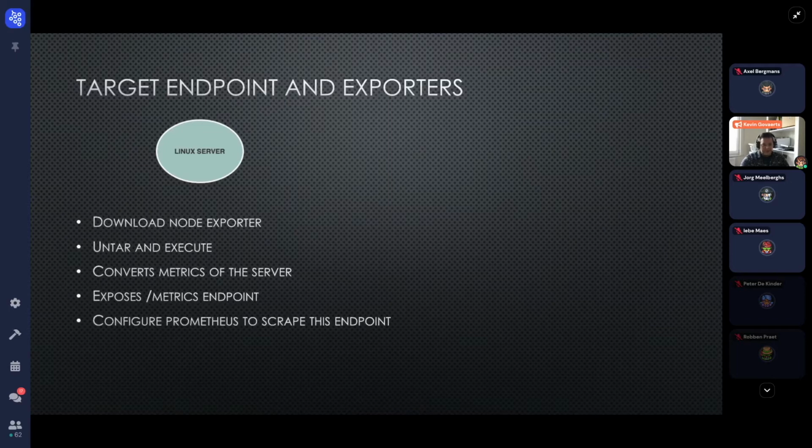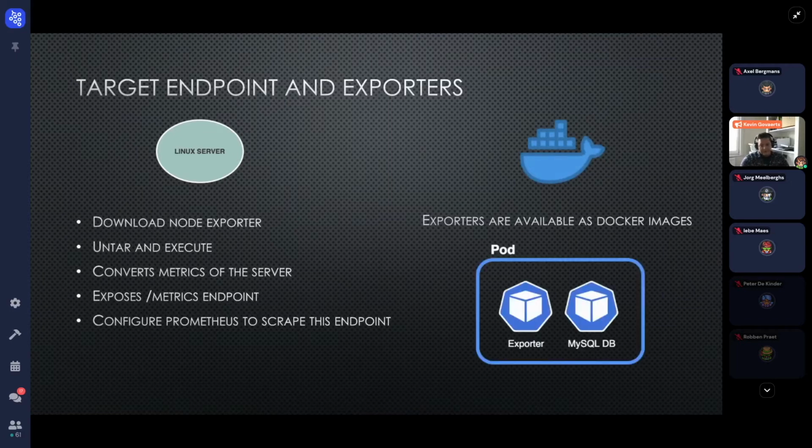These exporters are also available as Docker images, which makes them very useful in clusters. For example, if you want to monitor a MySQL container in Kubernetes, then we can start a sidecar container with the exporter in the same pod, which can connect to the MySQL container. Then it can start converting the MySQL metrics to the text-based Prometheus metrics, and also make the endpoint available to get scraped.